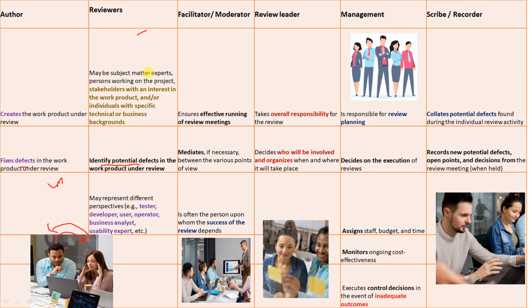All right. So they may be the SMEs, subject matter experts. They may be the stakeholders, or testers or developers or business analysts, usability experts, whoever it may be. But the reviewer's work is to identify the defects in the work product under review. Got it? So she is the one.